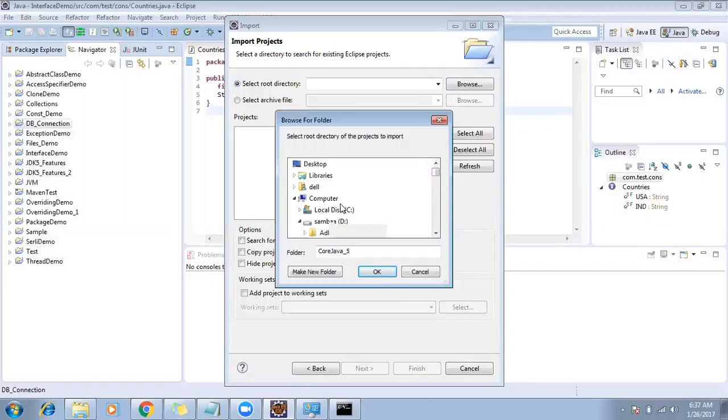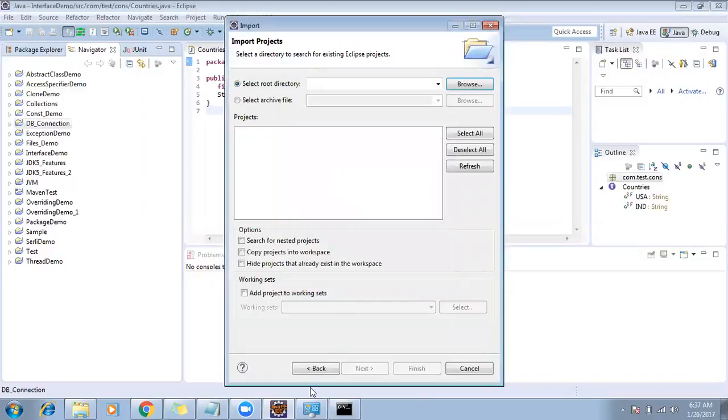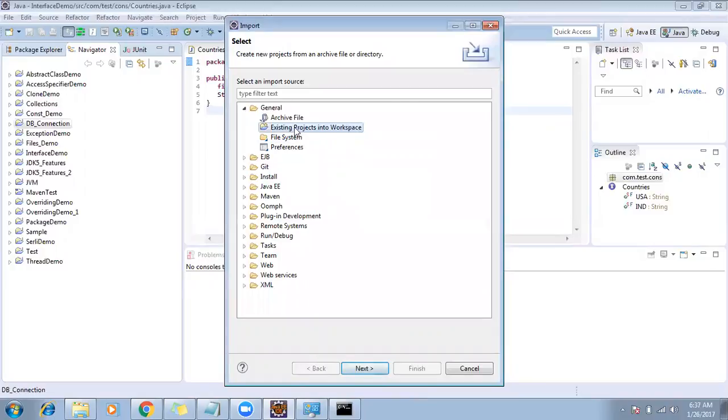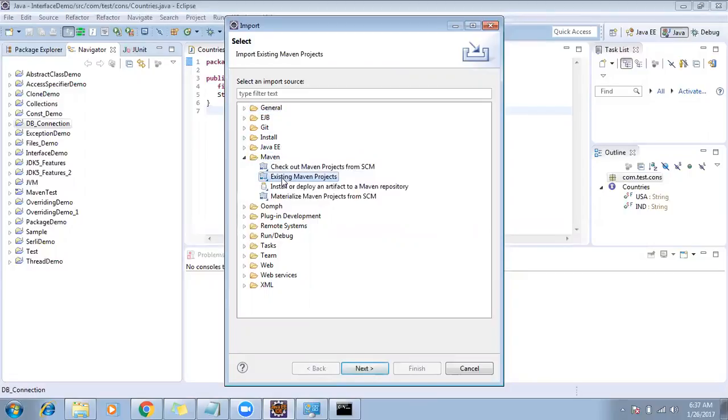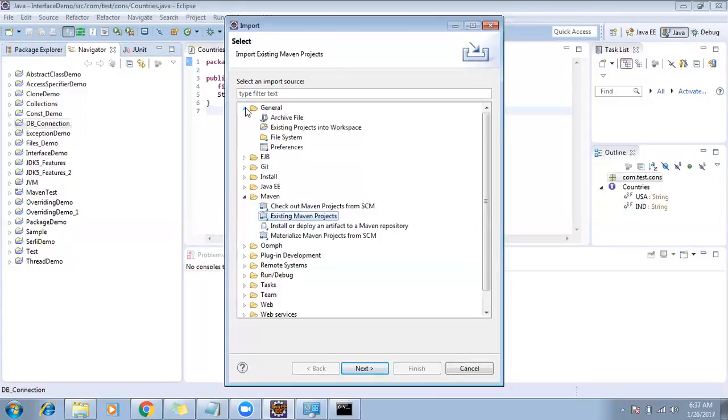So if I wanted to import from GitHub, so what? Yes, you can import from anywhere. If you want to import from GitHub or whatever, you have to browse it and say import. So this is for a normal Eclipse project. If you want to import a Maven project, you can go here, click on Maven, existing Maven project. It will look for the Maven project, and the other one will look for the normal Java, normal Eclipse project.